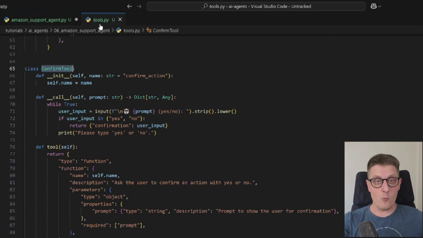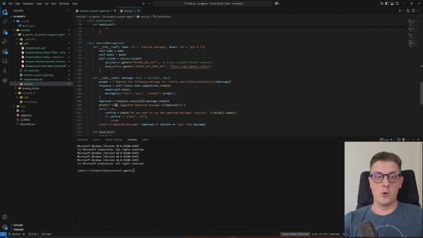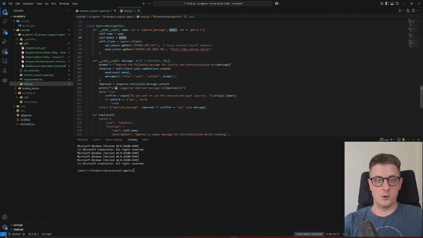And I have one more tool, which is the improve message tool. This also uses the OpenAI client. You need to provide the OpenAI key and so on. What it does is it simply asks whether you want to improve your message before sending, and you might improve it or not.